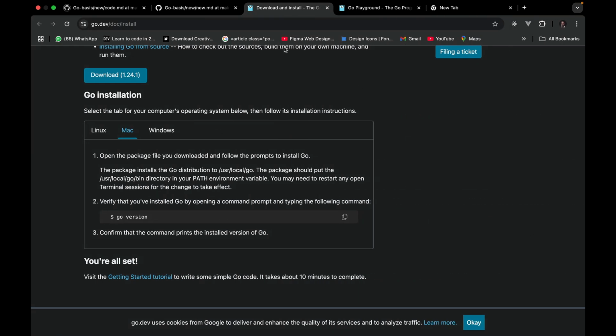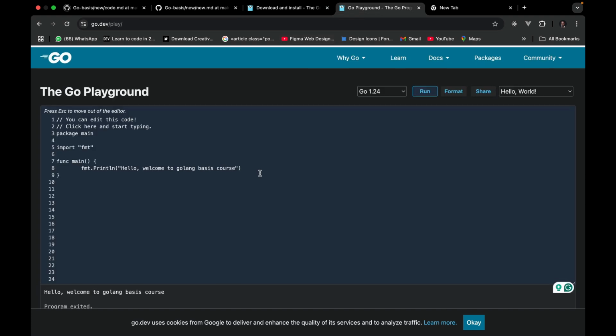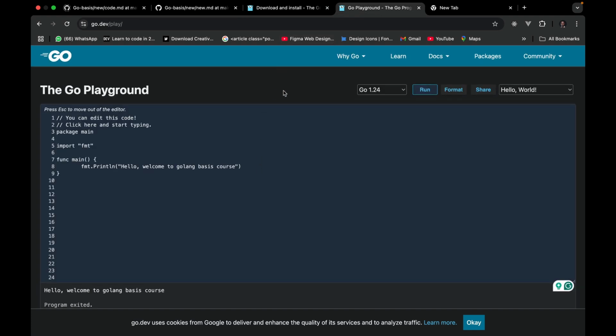And I'm going to talk very quickly about the playground. The playground is something online. You don't need to do anything. You can open your laptop and just go on the site. All you have to do is make sure that you are connected to the internet. So what is this playground?